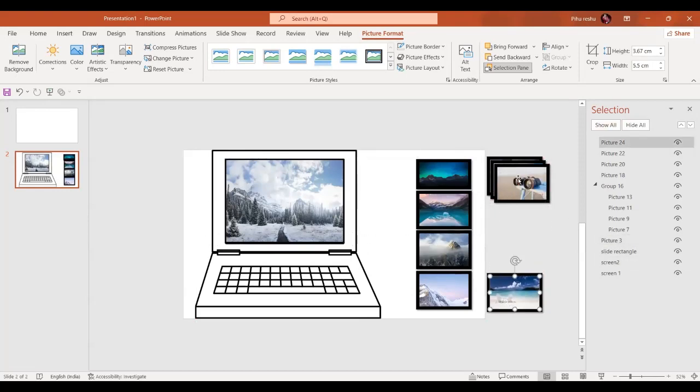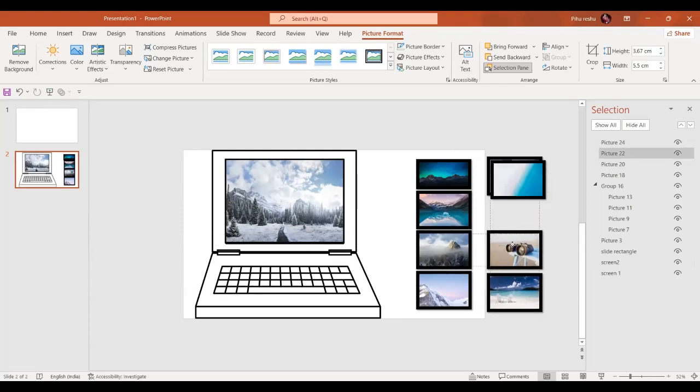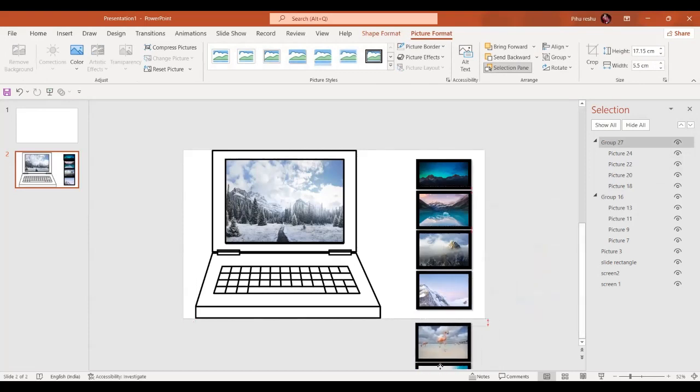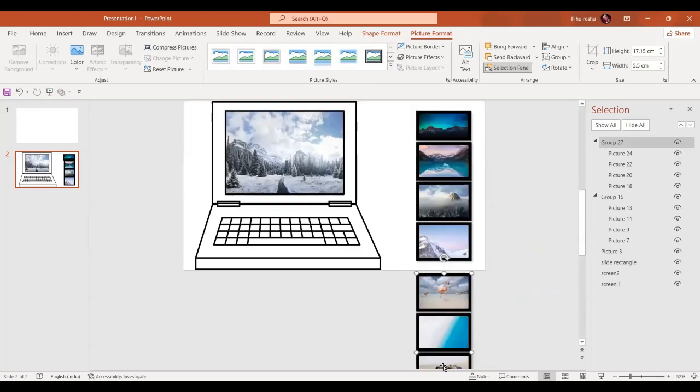Okay, now let's arrange these pictures. Okay, fine, and let's select all of them and group them. I'm going to place all of them below the slide like this. Okay, so our basic structure is ready.